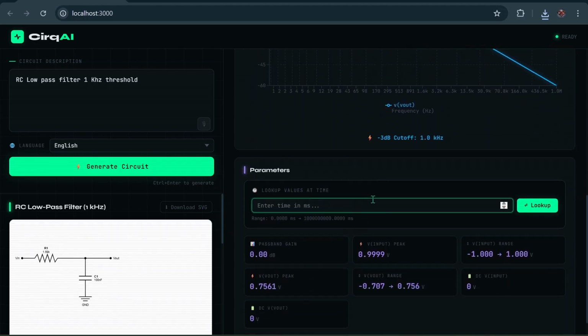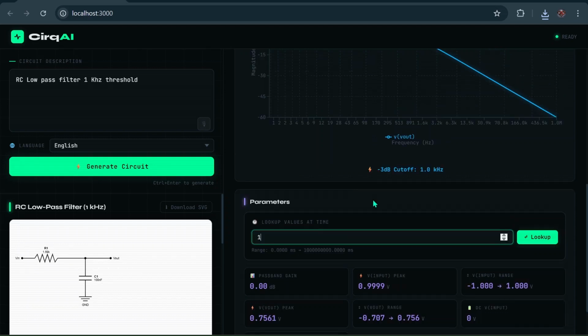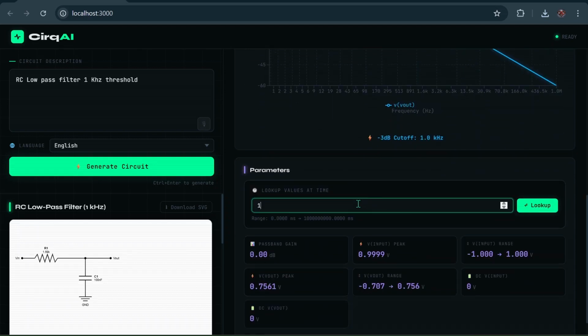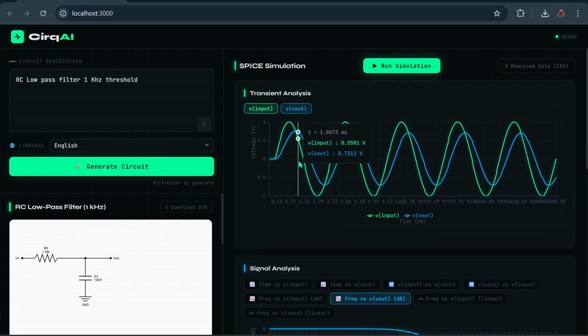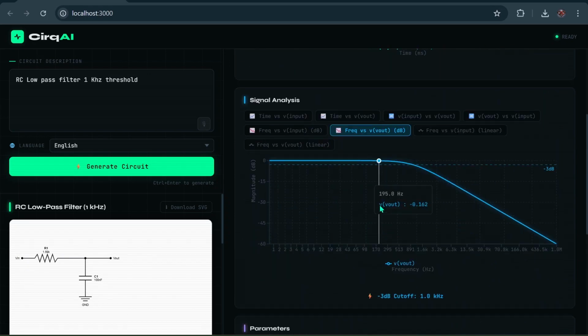This allows you to access the values of input and output at any time instant. For instance, if we take 2 milliseconds, you can get the values at 2 milliseconds based on the transient graph that we have just run over here.